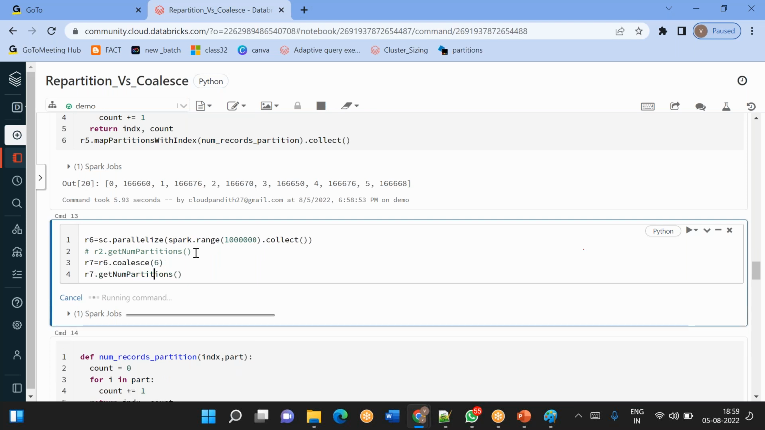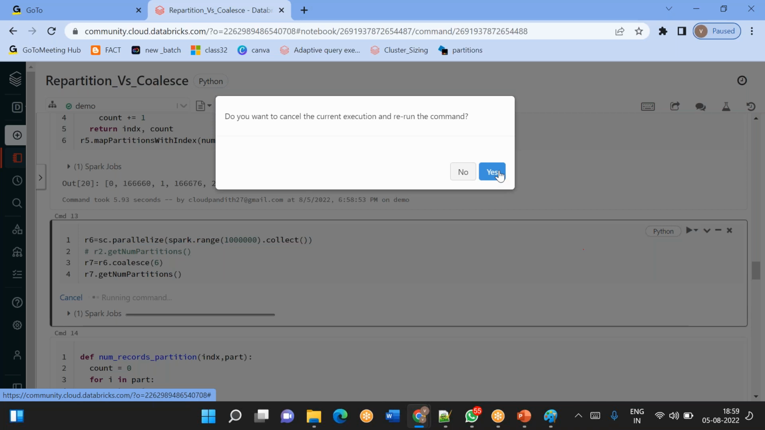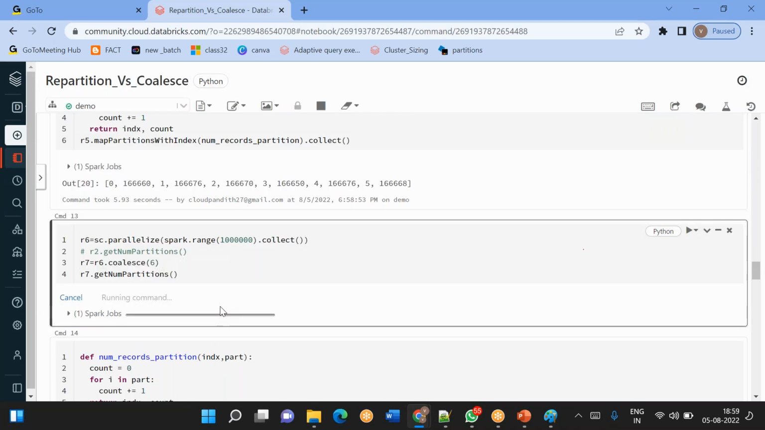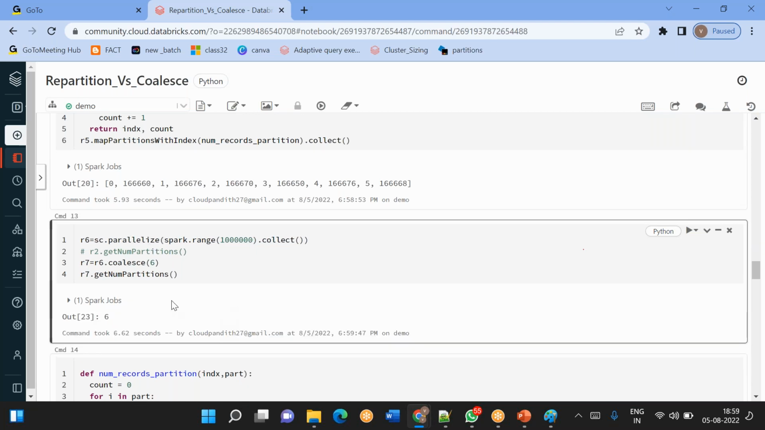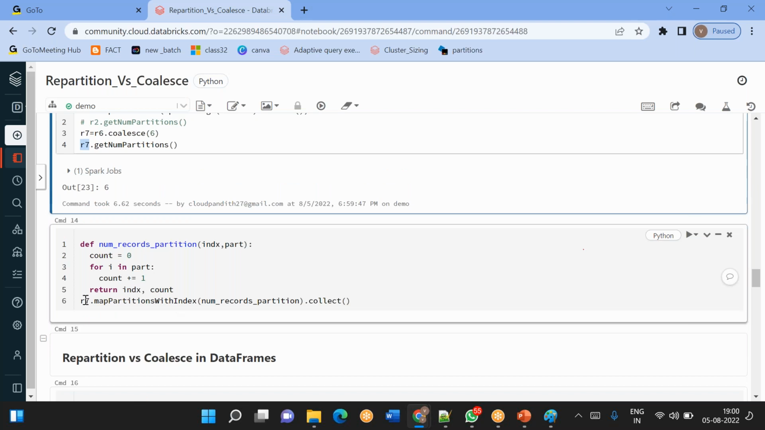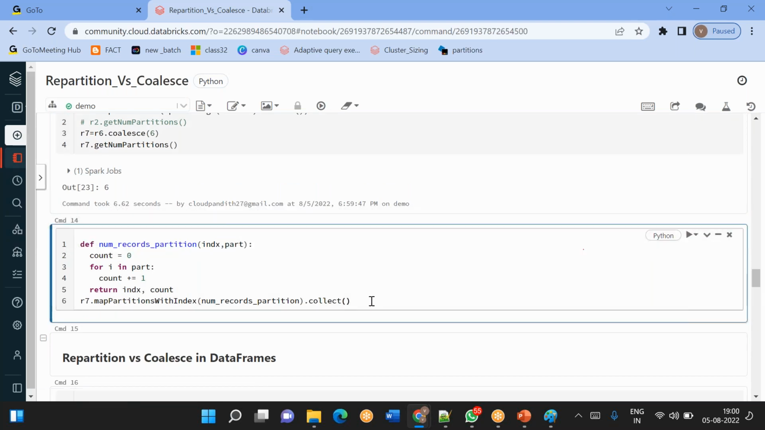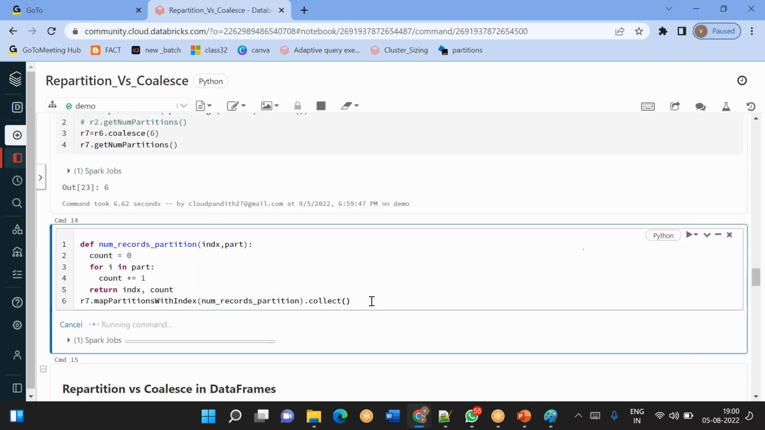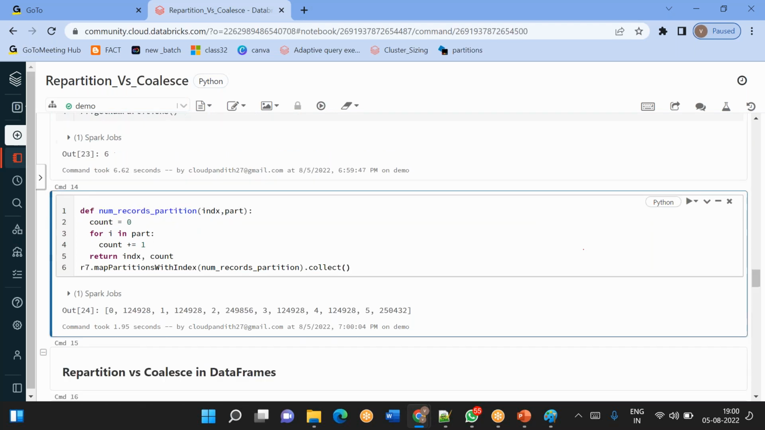Basically you can execute both at once. You can reduce and you can get the number of partitions. So basically it will give you the number of partitions as 6. This time we use coalesce to reduce the number of partitions. Now using R7, I'm trying to get the number of records in each partition. Now let's see. You see 124, 124, 255. Is it an uneven distribution or not?